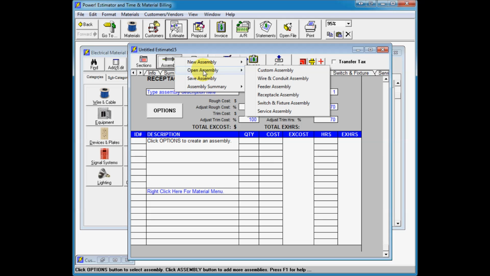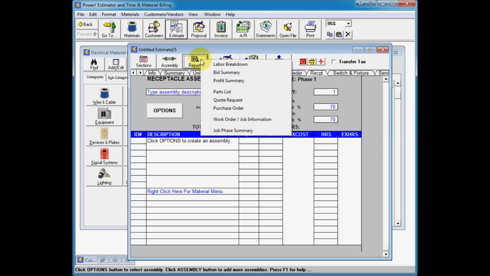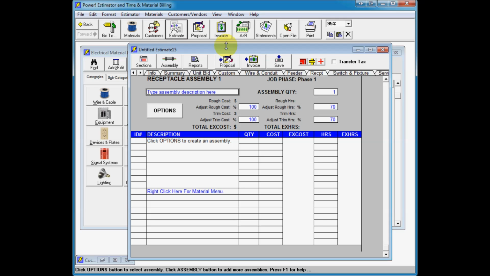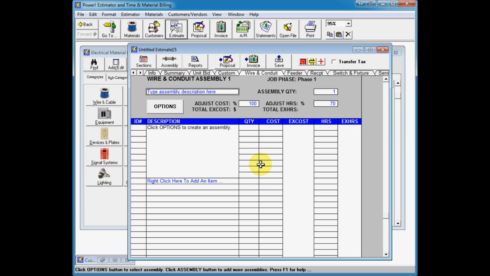Alrighty. Now we can create new assemblies and open existing assemblies into other bids. So you can kind of save up assemblies that maybe you've tweaked and are kind of special. There's various reports. My favorite is the quote request, and I'll show you that in a bit. We're going to just pop together a really quick estimate here.